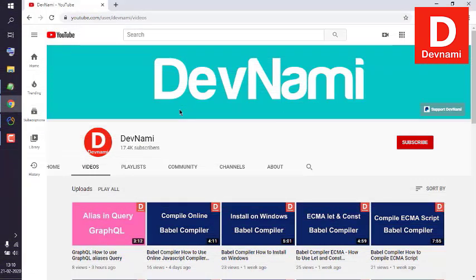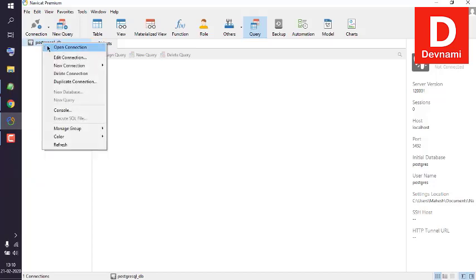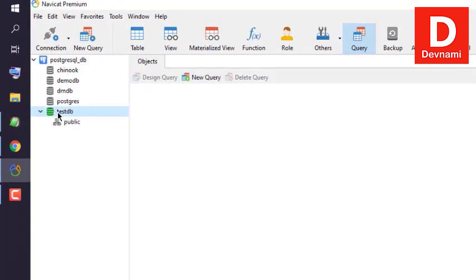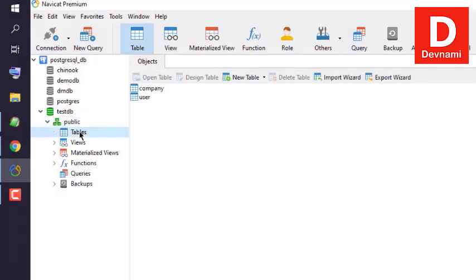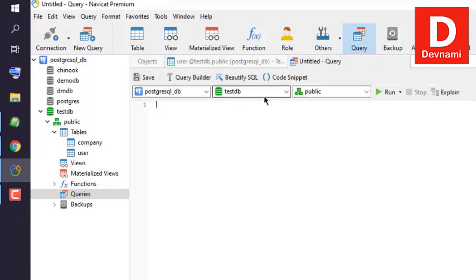Okay, so let's take a look at how you can run SQL query in Navicat. So what I'm going to do is I have PostgreSQL database connection which I'm going to open, and I have one testdb database. Okay, I'm going to run query on the available set of tables. Okay, so let's say if I want to run on this user table, so what I will do is click on this query tab. Okay, now if you want to create a new query, you will click on new query here. Okay, and here it's your testdb, then we have our public tables.